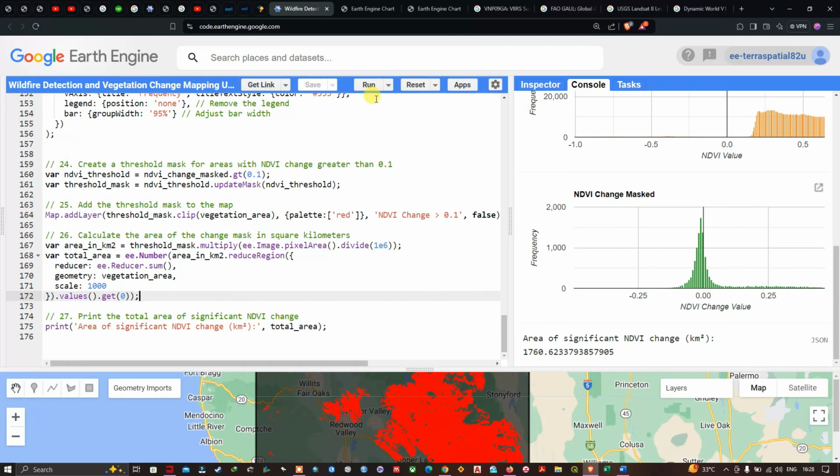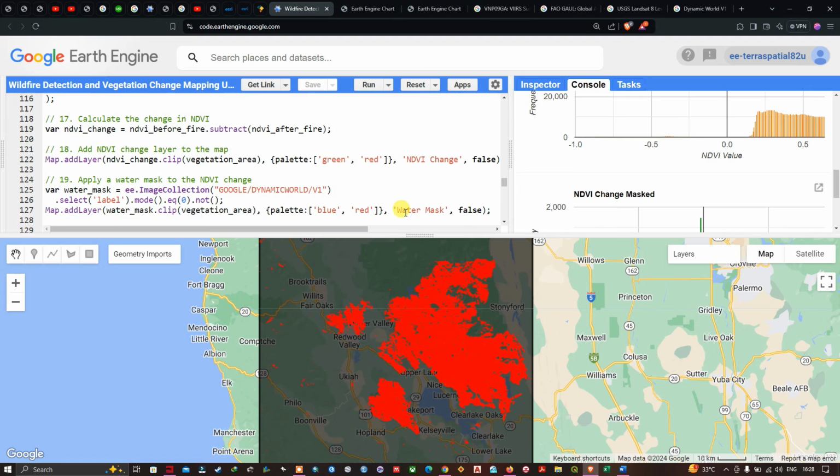So now we have managed to find out the total burned area in this particular study area during the wildfire event in the state of California. The estimated area was found to be around 1760.62 square kilometers. Now let us take a look at the applications of this particular study.